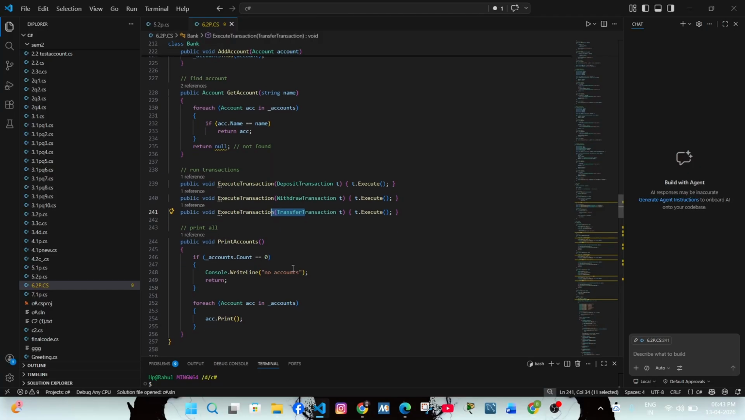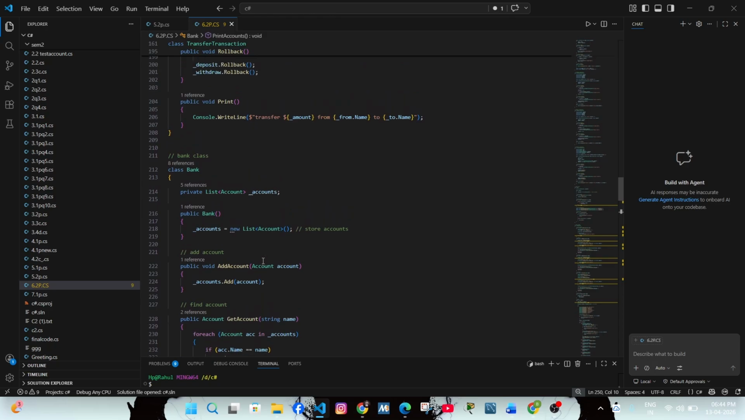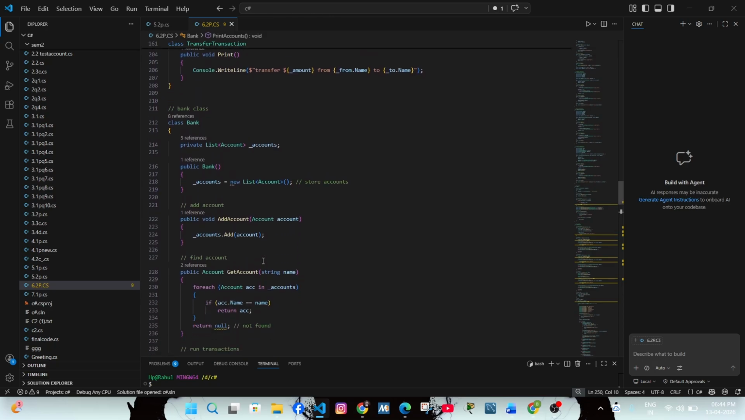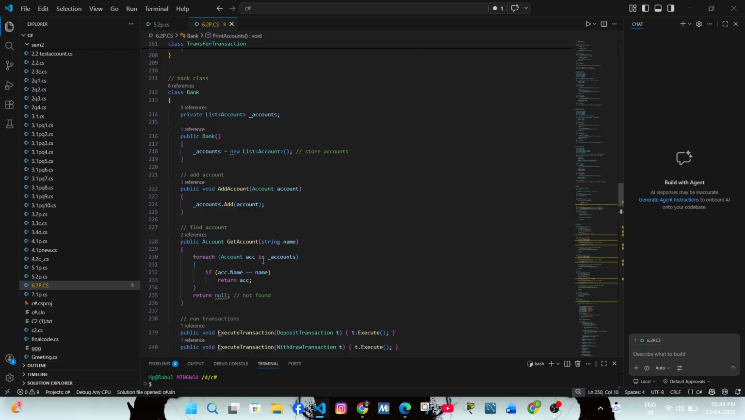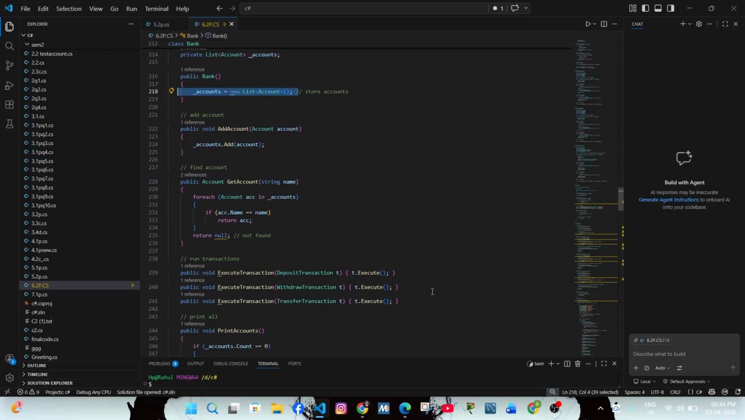Then we have these transactions like deposit, withdraw, and transfer, which are executed through the bank. So overall, this bank class acts like a central system which stores all the accounts in a list and then helps in performing operations like deposit, withdraw, and transfer, which makes it easier to manage multiple accounts in one place.